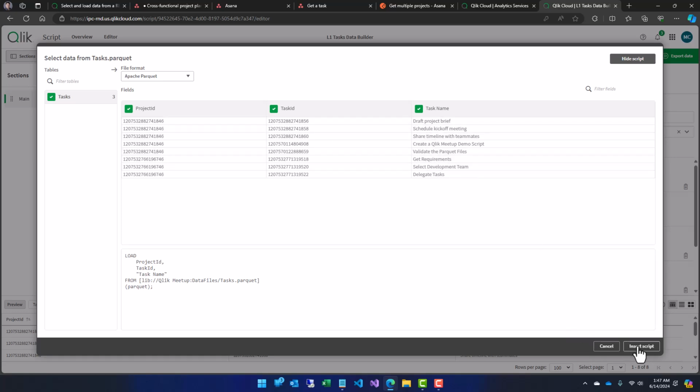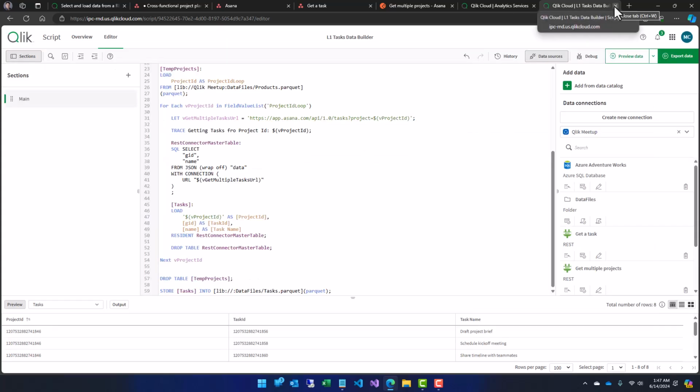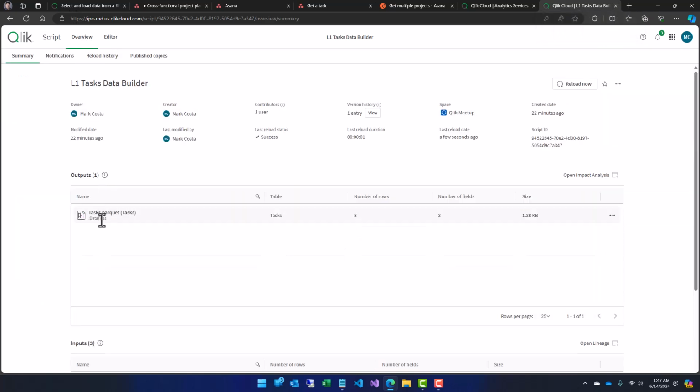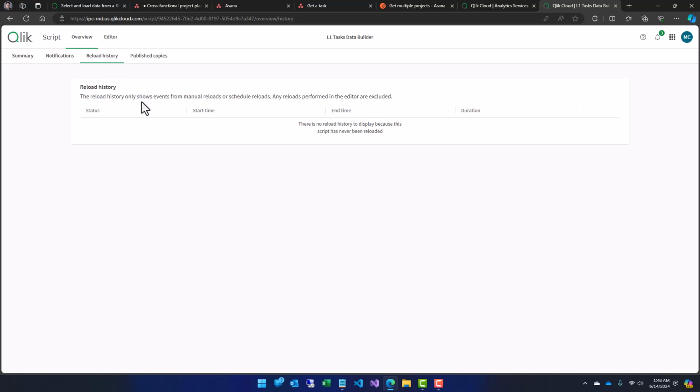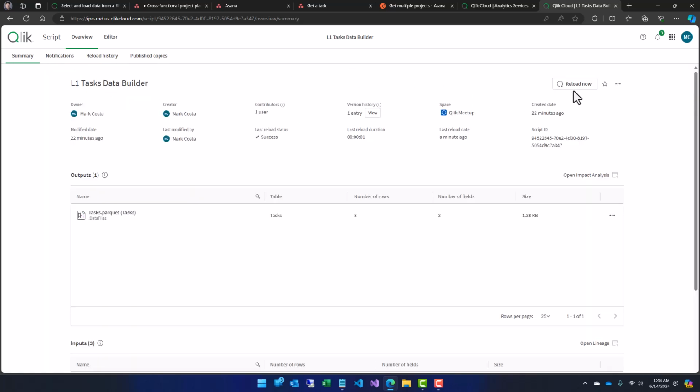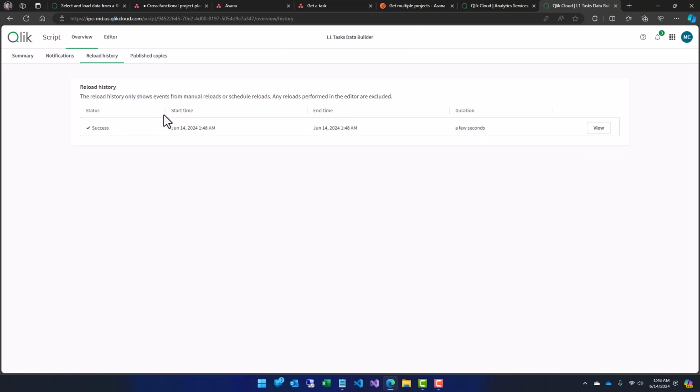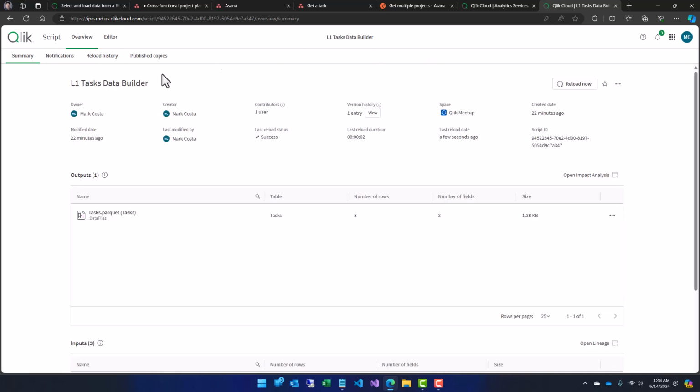All right. And let's again go to overview. We can see here, I will not have a reload history unless I check the reload now here. So I'm clicking here. And so I can see the reload history here. Good. Now, okay, we have all our tasks.